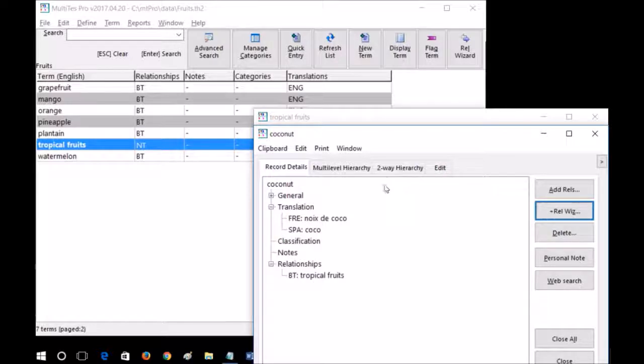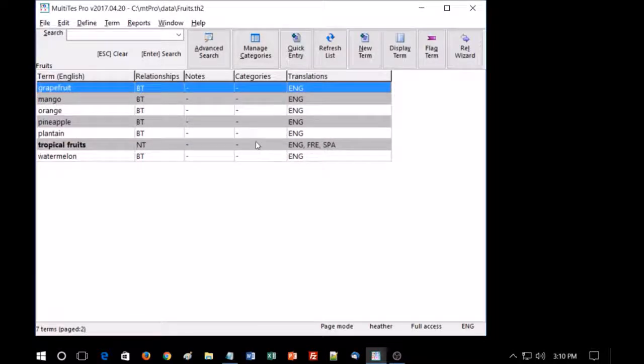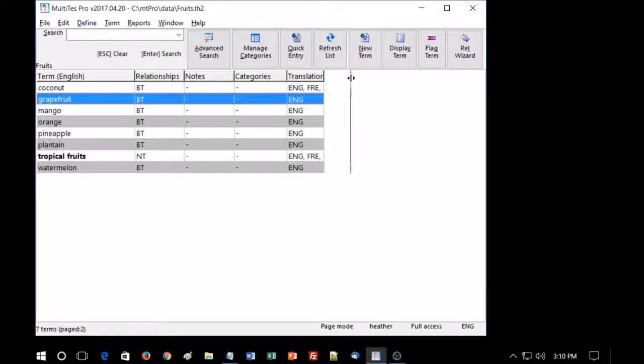Let's close these windows. If we want to close multiple windows at once, we can go to this Window menu and select not merely Close, but Close All. And refresh. Coconut has translations.